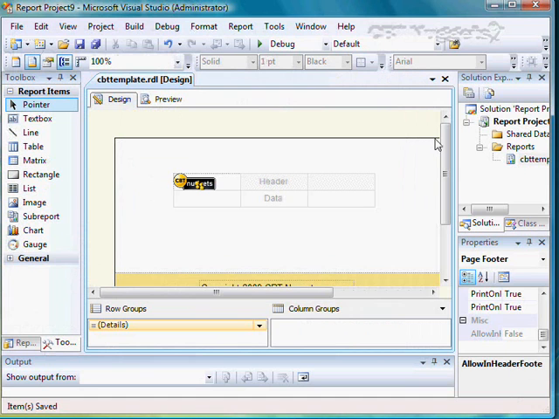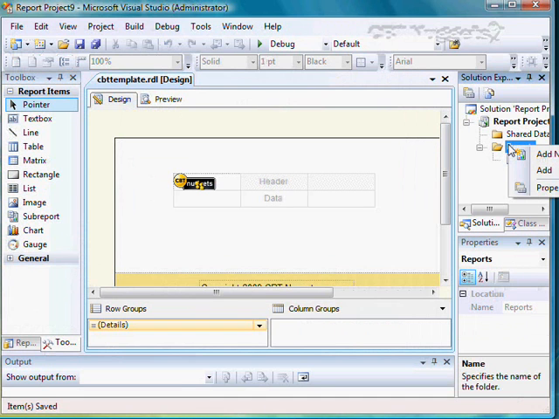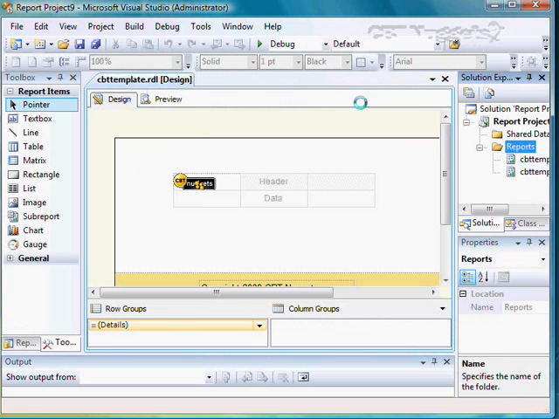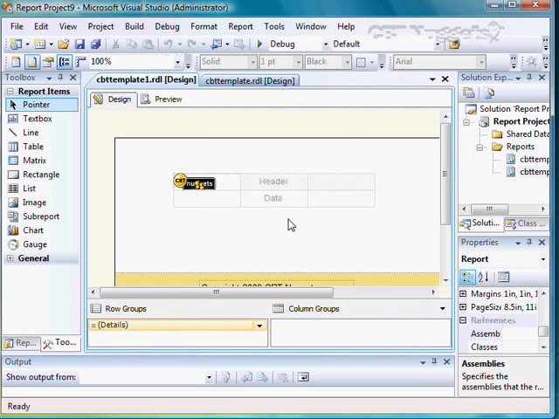So now that we've done that, look at what happens when I right-click on reports, and we can go ahead and add a new item, and the CBT template automatically shows up there. And so this is a good starting point. Now I can tweak this report any way I want to.